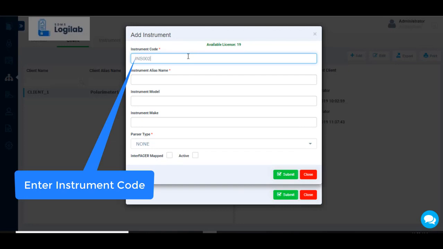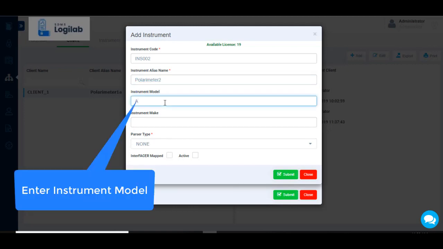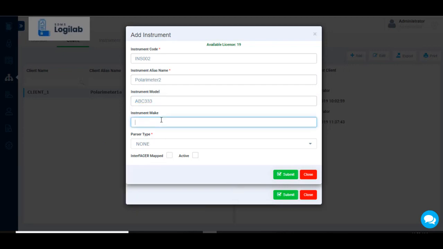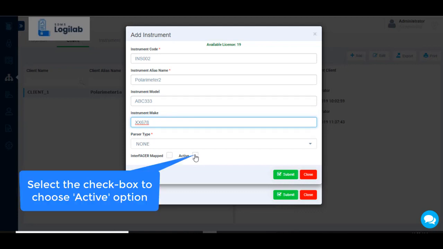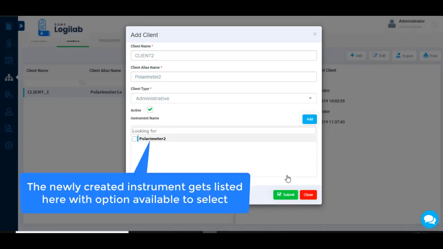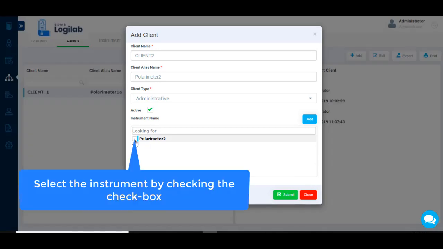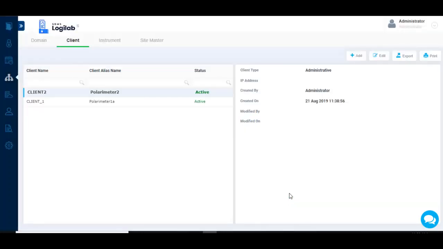instrument is being added. Enter the instrument code and the instrument alias name. The instrument model, the instrument make. These two fields are optional. Check the active checkbox to choose this option. Click the submit button. The newly created instrument will get listed here. Choose them. Click the submit button to confirm saving of the record. This way, an instrument and client are added together.